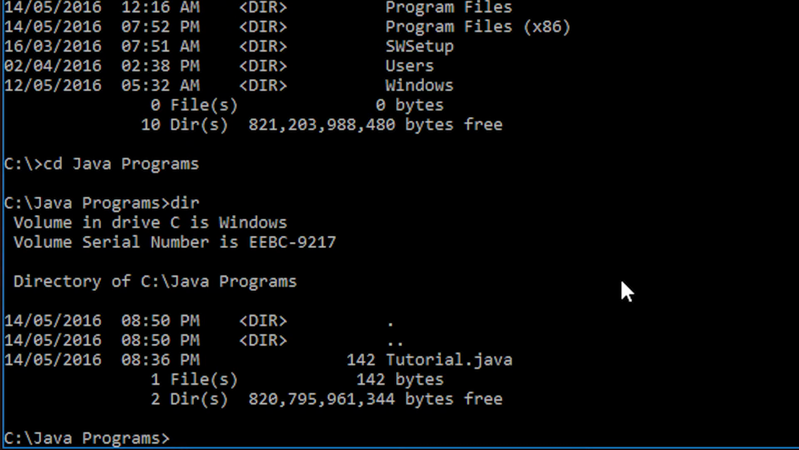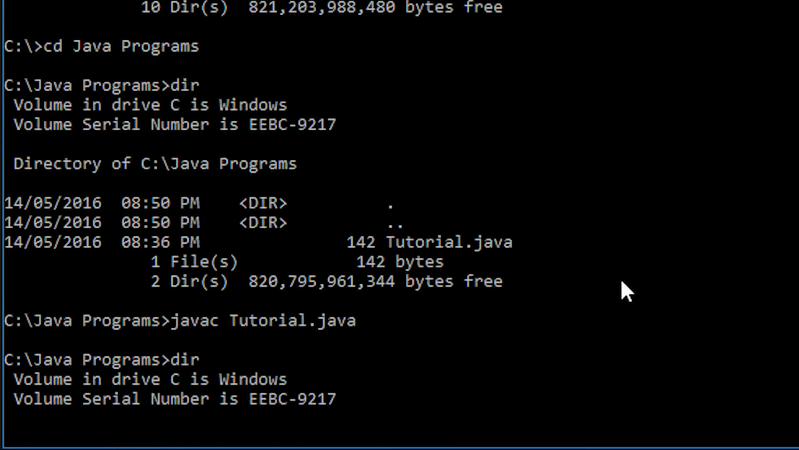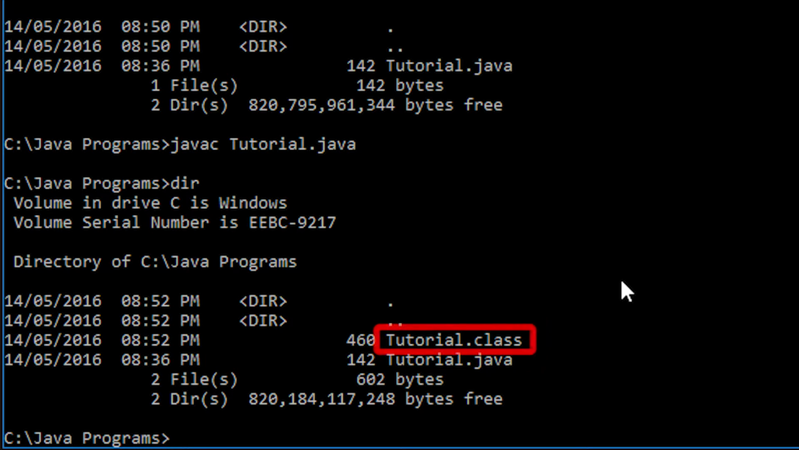So to compile that file, we type javac, which means Java compiler, tutorial.java. And if there's no errors in the code, once we hit enter, that should compile. And it did. So if we type in dir again to list what we have in this folder, we should have a new file called tutorial.class. And that is the file which the computer can interpret and understand and execute.